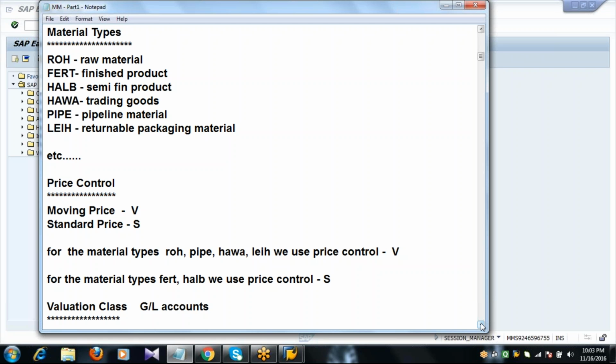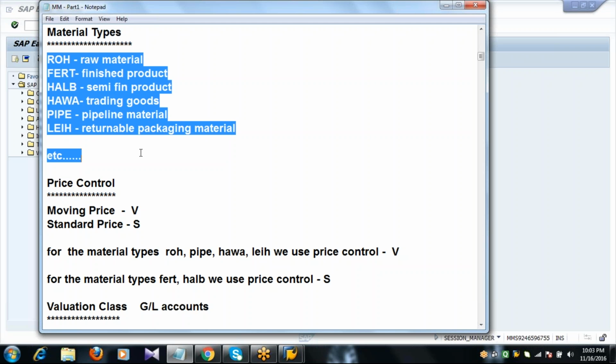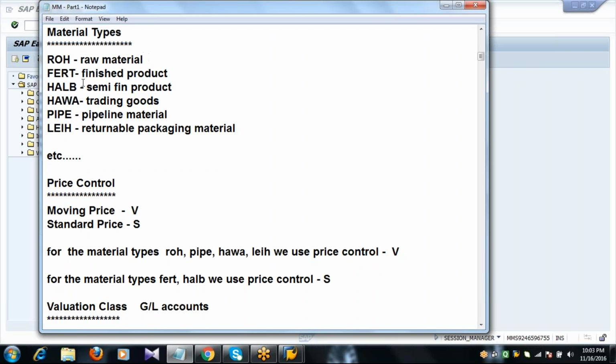These are some of the standard material types given by SAP. You don't have any abbreviation, guys, or any expansion. It's just ROH, identified as raw material. FERT, finished product. HALB identifies semi-finished product. HAWA, trading goods. PIPE, pipeline materials. LEIH, returnable packaging materials. So you don't have any abbreviation. They are just material types.